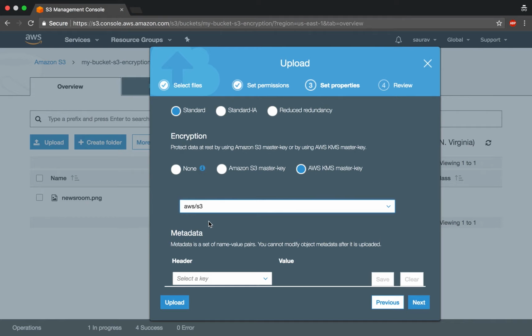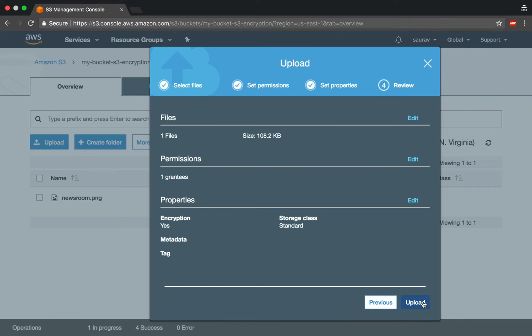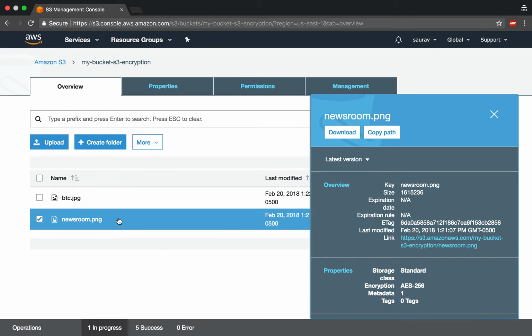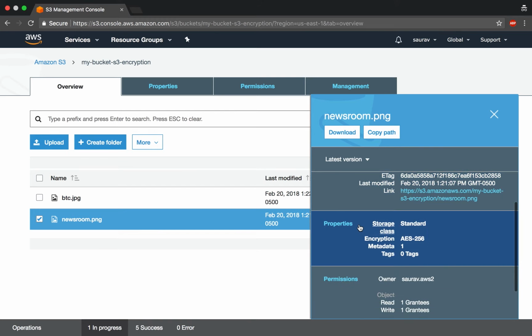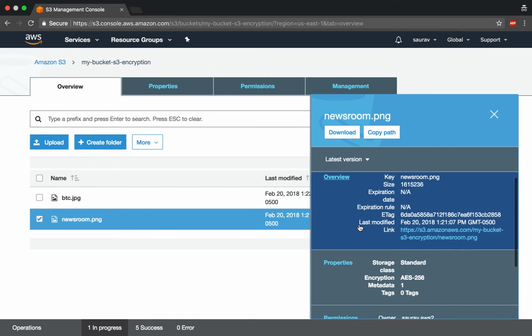And as you can see from this option, the S3 master key option, we get to choose something, right? I'm choosing a key to use, and now I could also choose this key, but for now I'm just going to choose the S3. Next, upload. Okay, now I'm going to click on the first object. I'm going to see that the properties encryption is AES256, right?